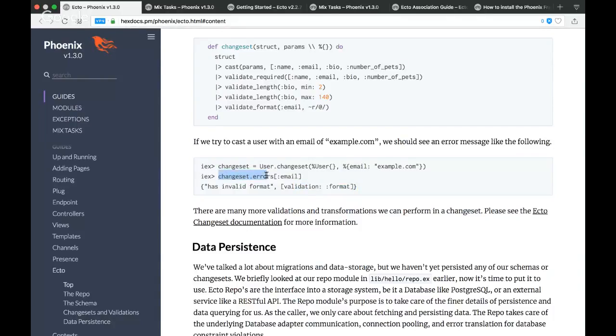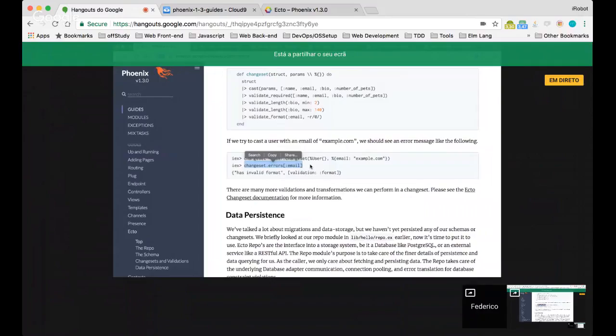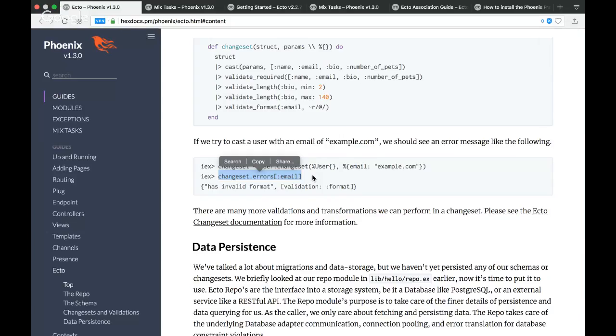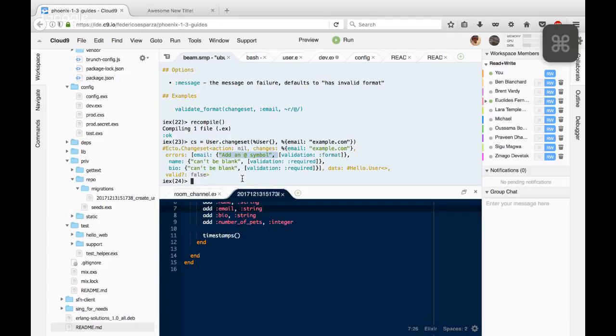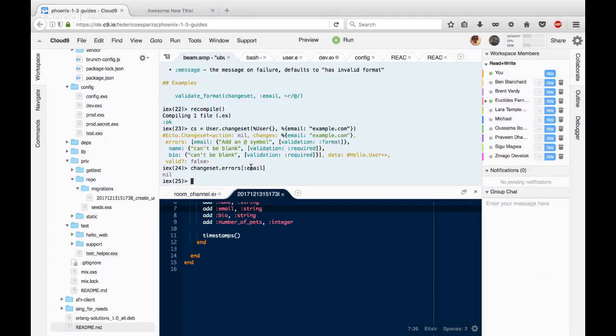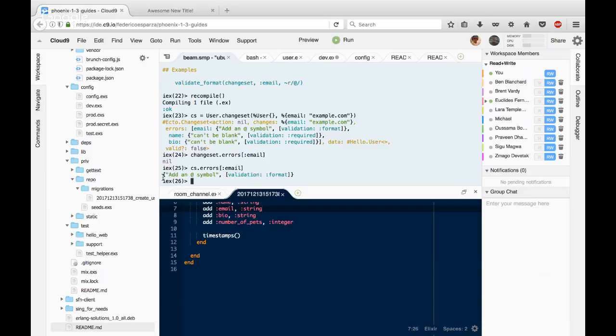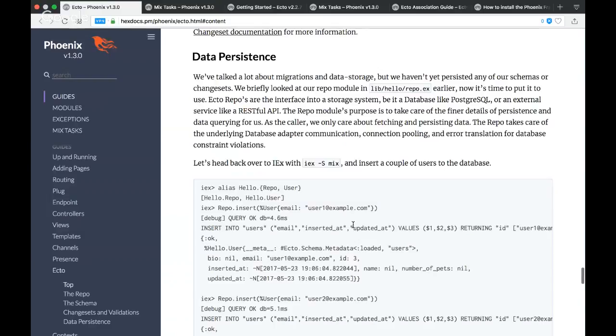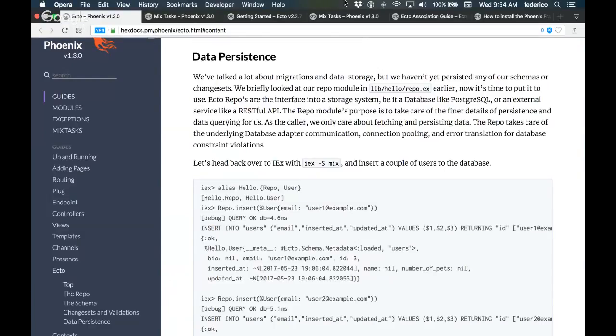We could have run that, but we've done that several times. Actually, that's interesting because, since errors is a map, we can do the email atom, just like that, I guess. And that's actually not C, it would be CS. Oh yeah, CS.